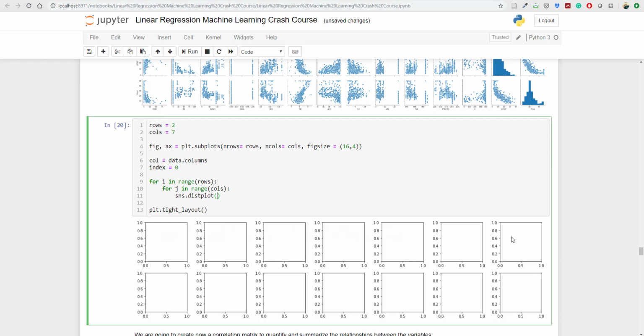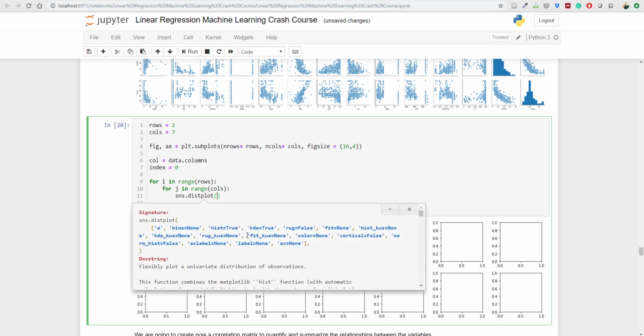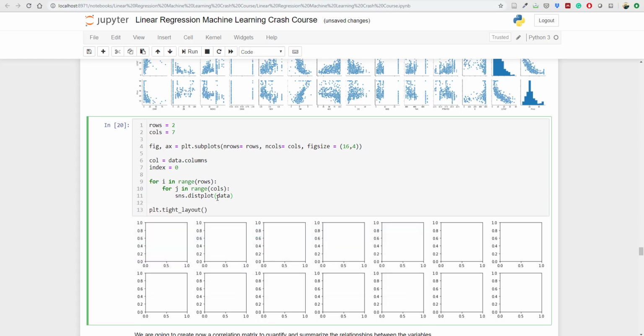If you press shift and double tap, you will see the types of parameters which we can pass into a distribution plot. We need to pass our data, and we also need to pass the axis on which we need to plot this, that is the ax. Now let's go ahead and pass the data.